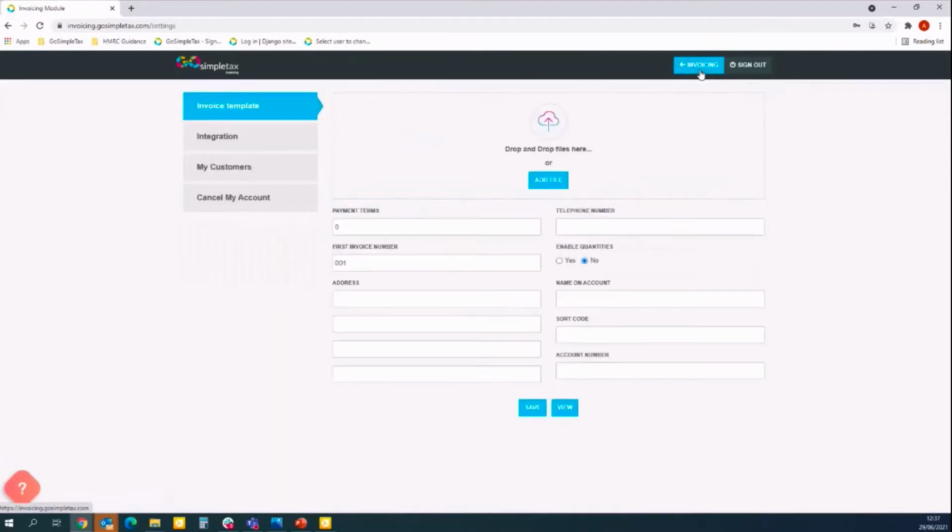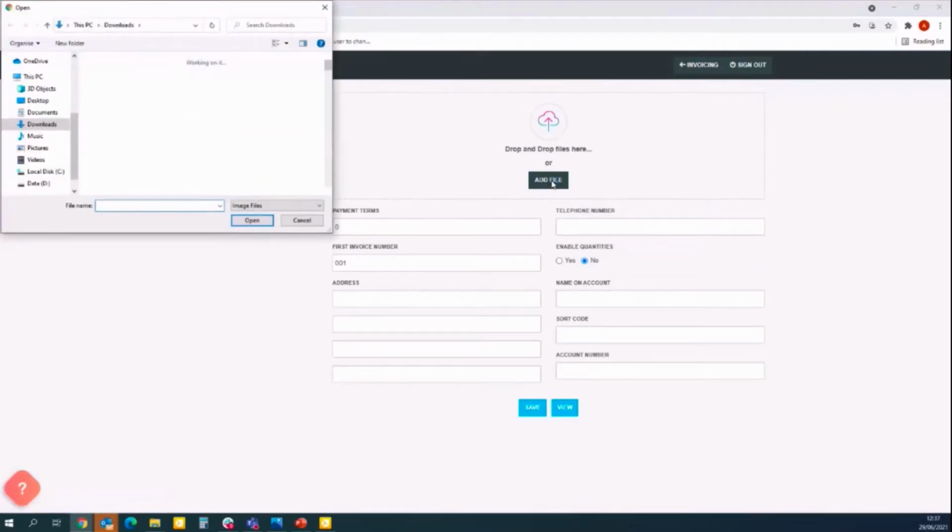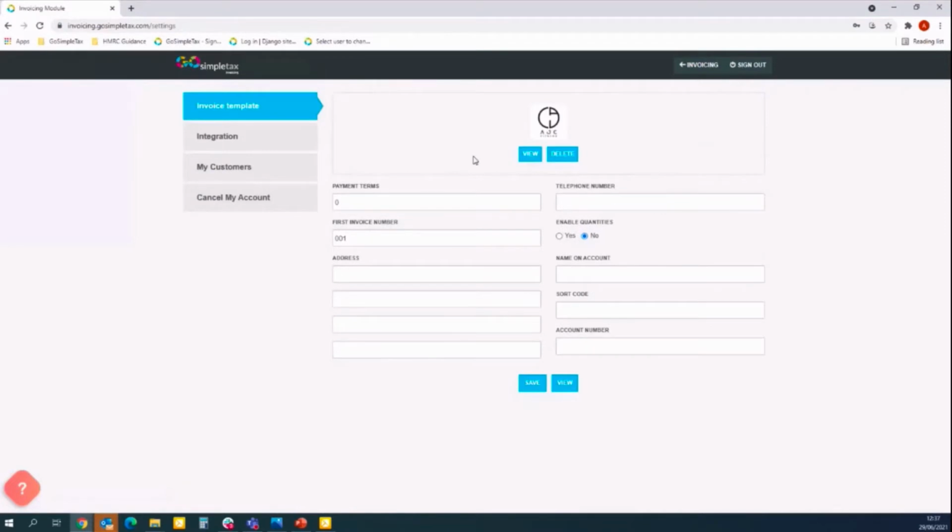Within settings, you can adjust your invoicing template. So I'm just going to add in a logo by pressing add file. You can see a preview of the logo there. Payment terms, whatever your payment terms are, I'm going to go with 30 days. If you want to change your invoice number, adjust it there. Just to point out that it can't start with 0, otherwise the zeros will be ignored.